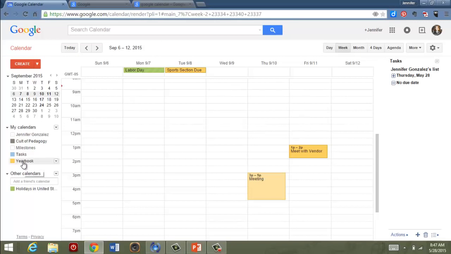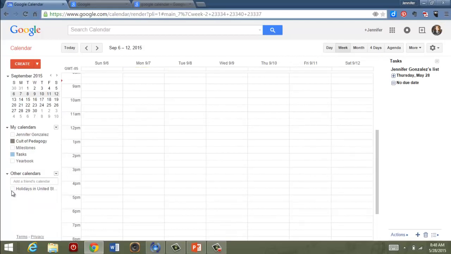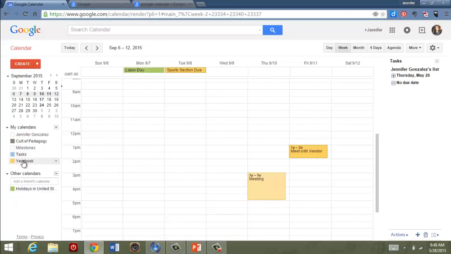Now if I click over here on yearbook, just click on it one time, they're all going to disappear. If I click on holidays in the United States, that'll disappear. And notice that this little square here turns empty. To make them all appear, you click on them and they can all appear. This is really nice if you have a lot of things going on.